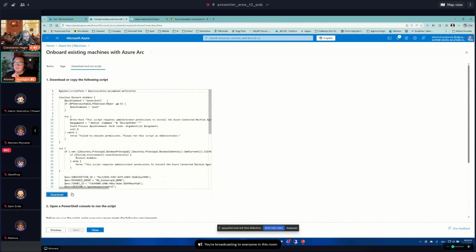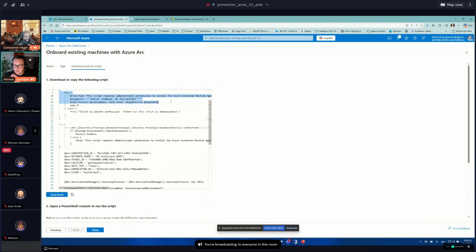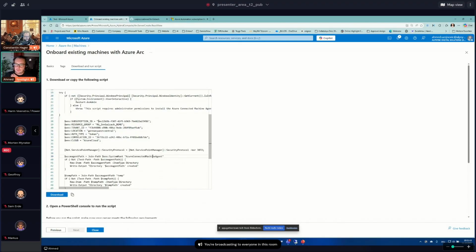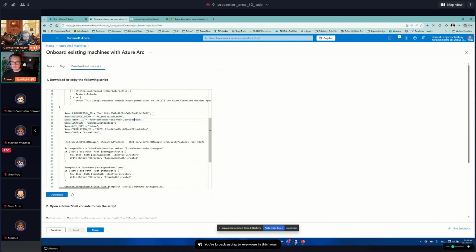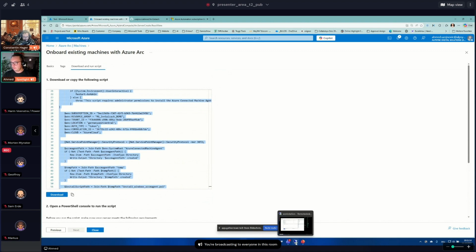It doesn't need to be a domain joined client or something else. It can be a normal Windows Server 2025 in a workgroup or another server, and so we can use that. We can copy that, and we can see the script generated, our subscription ID, our resource group, our tenant ID, and so on in here. So we can copy paste that and then go to our server.